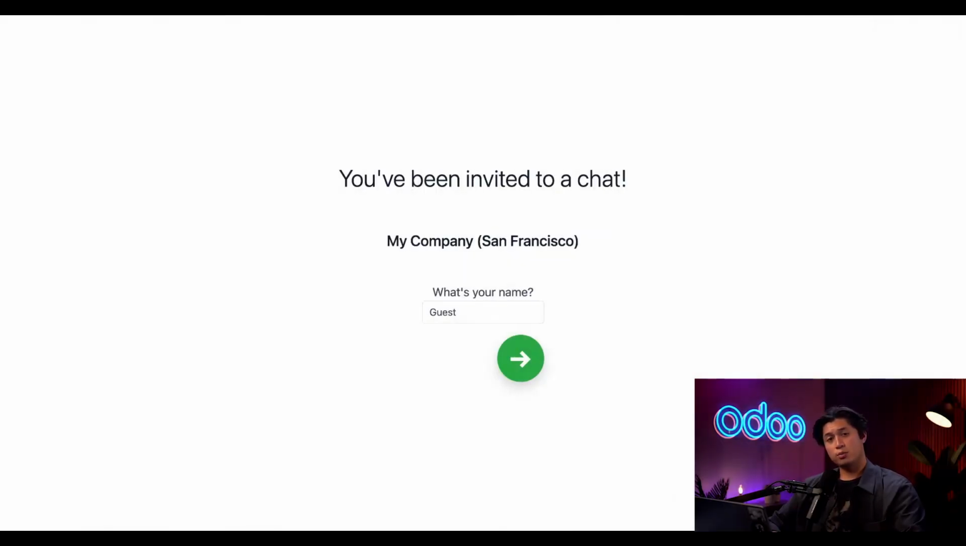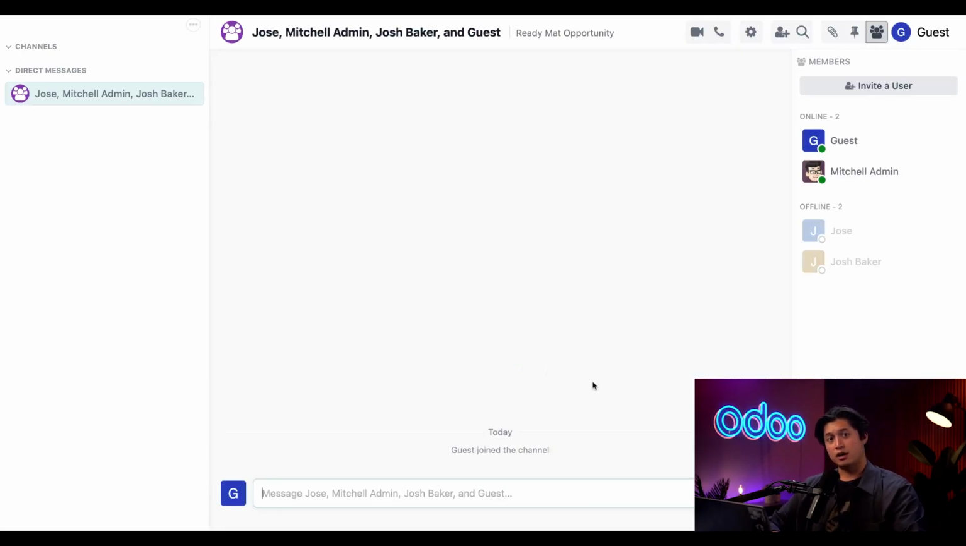As soon as somebody opens that link, they're taken to this page right here. And from here, the rep just types in their name, let's say Julian, and then clicks the arrow. Once they click the arrow, they join the chat instantly. It's a very similar view to what we see, but it is limited to only the conversations that they are a part of. Now we're going to hop back into our main browser to see what it looks like on our end.